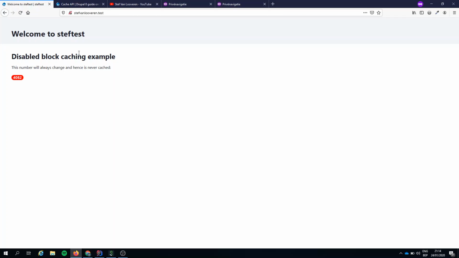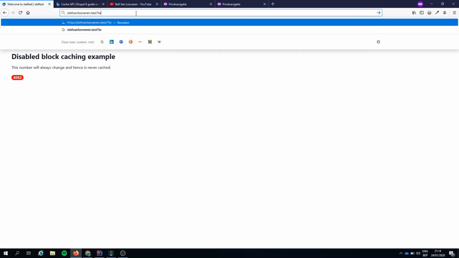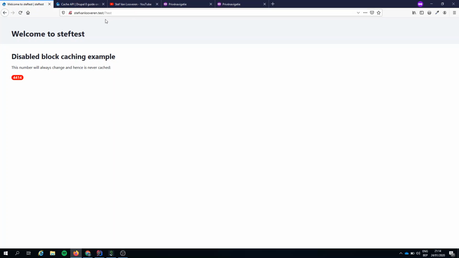This number will always change and hence is never cached. So I have 4082. When I go to slash, or I'll add a parameter, I'll get another number. So this will be different for every user, on every page. Of course, this one is cached on my page itself. This just uses internal page caching, but if we add something else, we'll get a different number. So, okay, this is the third one. I think you get the idea.